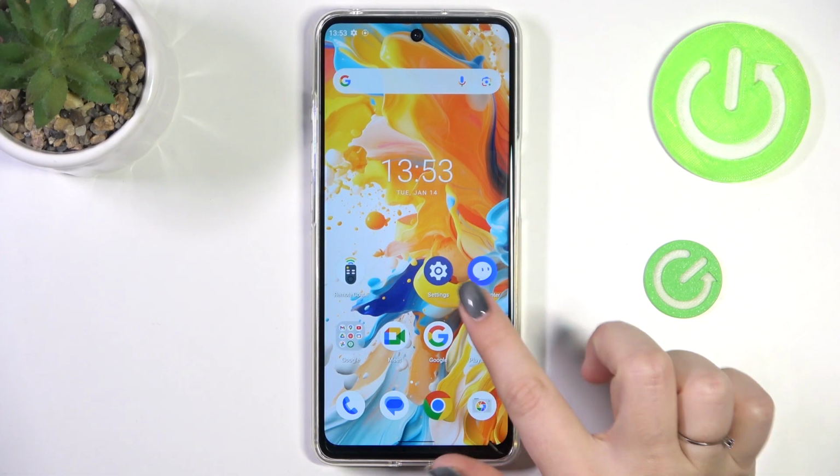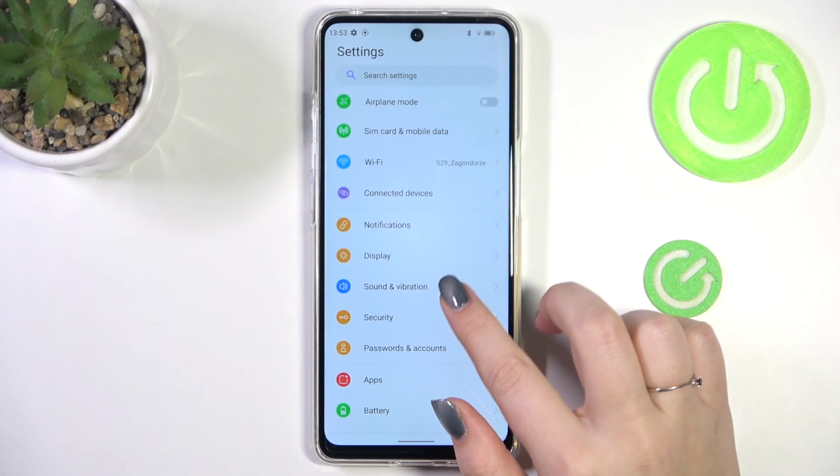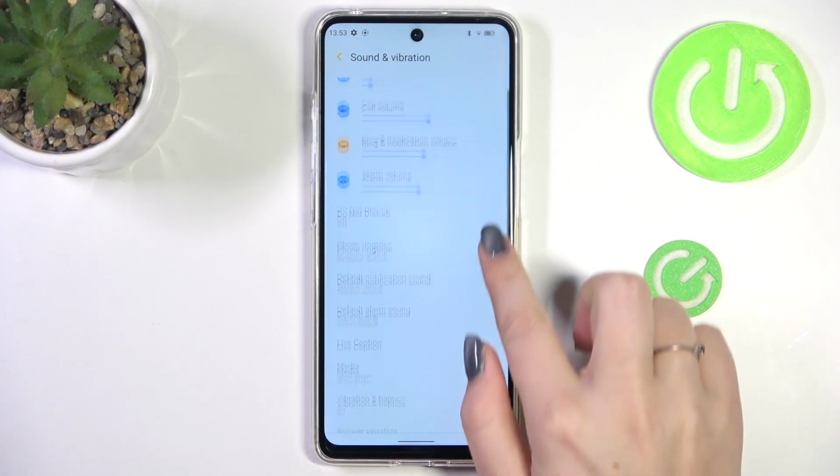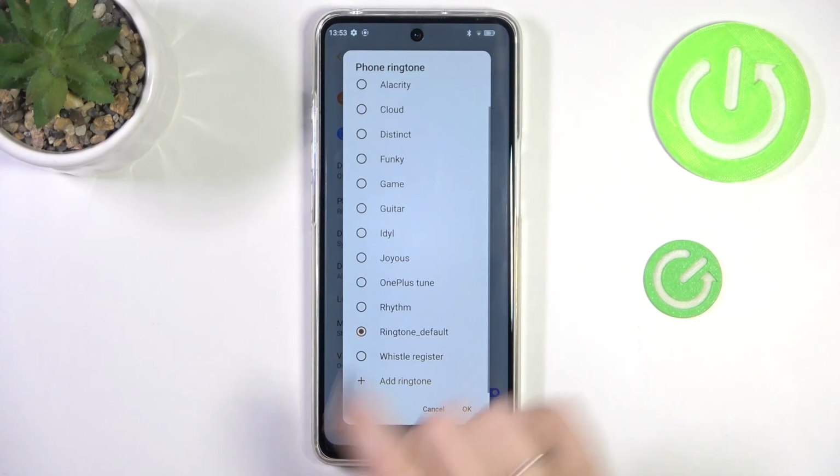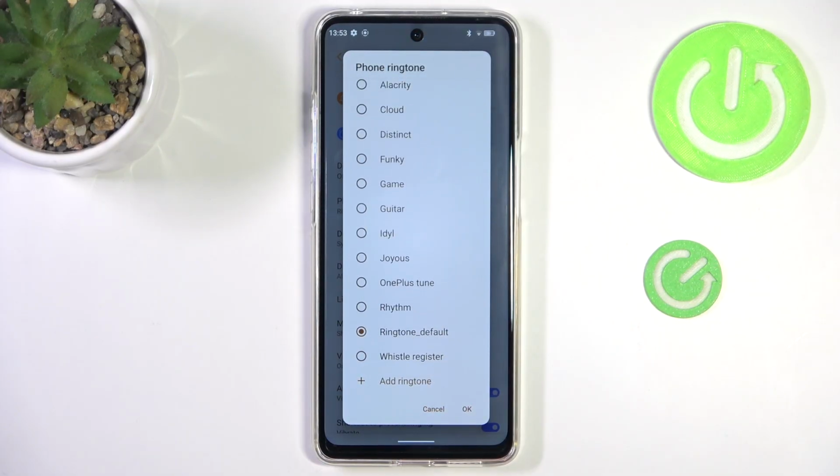So let's start with opening the settings, and here we have to scroll and find sound and vibration. Then let's enter phone ringtone. And as you can see here, we've got some pre-installed ringtones from which we can choose.